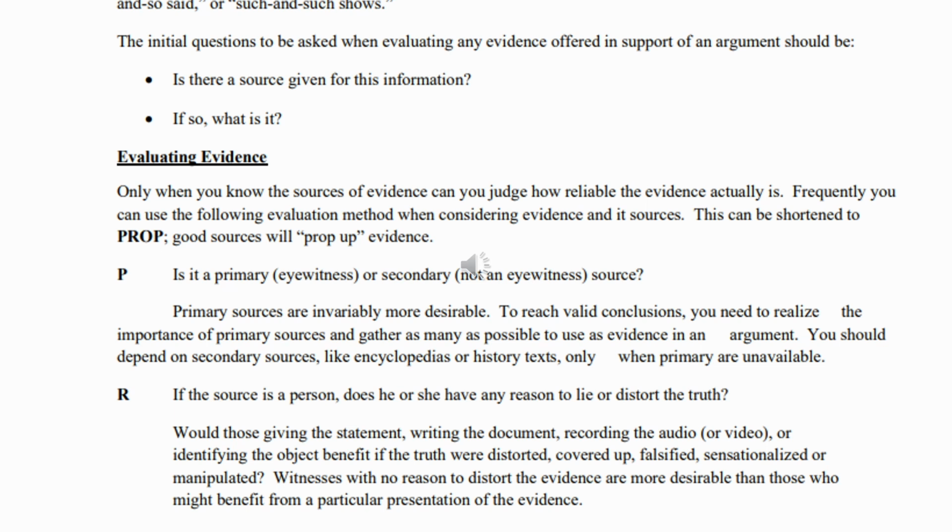R, if the source is a person, does he or she have any reason to lie or to distort the truth? Would those giving the statement, writing the document, recording the audio or video, or identifying the object benefit if the truth were distorted, covered up, falsified, sensationalized, or manipulated? Witnesses with no reason to distort the evidence are more desirable than those who might benefit from a particular presentation of the evidence. So, P, primary or secondary. R, do they have a reason to lie?